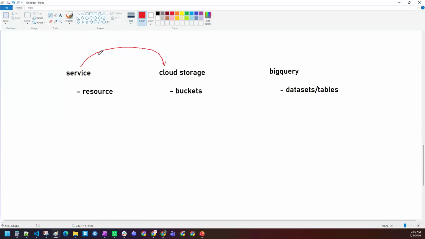So look here. Services are nothing but what is offered. GCP is offering you these services: Cloud Storage, BigQuery, Dataproc, Dataflow, Airflow. These are all services. Under these services, you are going to create the resources, such as buckets. A bucket is one of the resources that is created under Cloud Storage. And datasets or tables are created under BigQuery for your activity purpose. So that is the main reason.